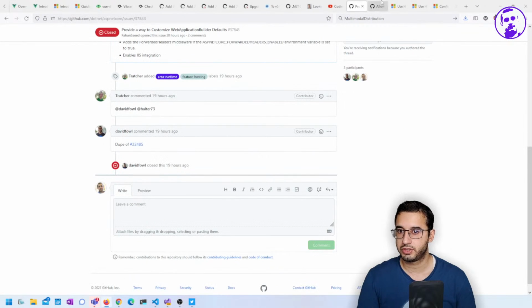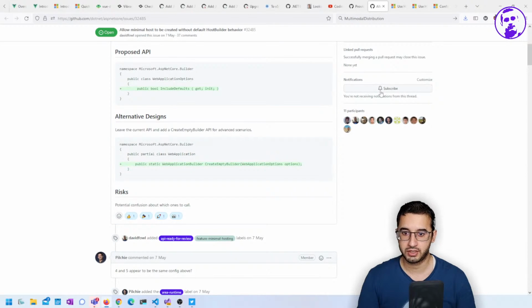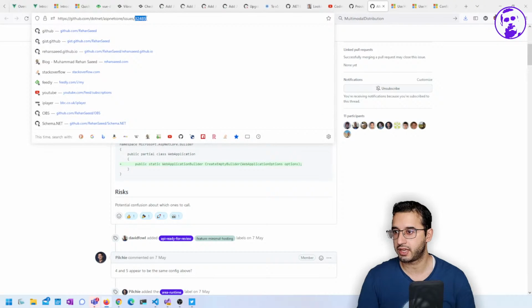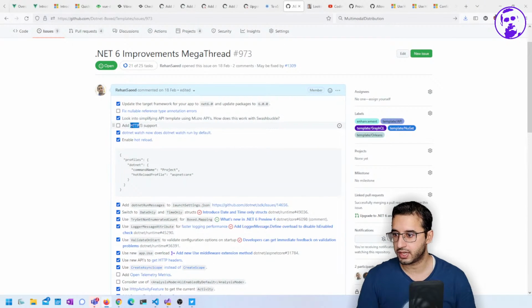If we go over to my mega thread, I'm just going to check that checkbox on minimal hosting because I've investigated it. I'm not going to switch over to it just yet. I'm going to wait for David Fowler's thread, who I haven't subscribed to yet, so definitely going to check that out. It's issue number 32485 if anyone wants to look at that. Next, to look at HTTP 3 support.